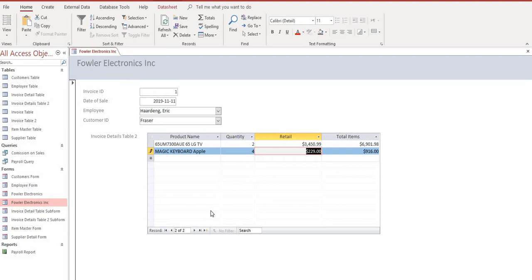So I'm going to stop here, and in the final segment of this tutorial, we're going to want to have some fields down here that will calculate the subtotal of all my items, plus our tax or HST, and then our total. So we will see you in the next video shortly.